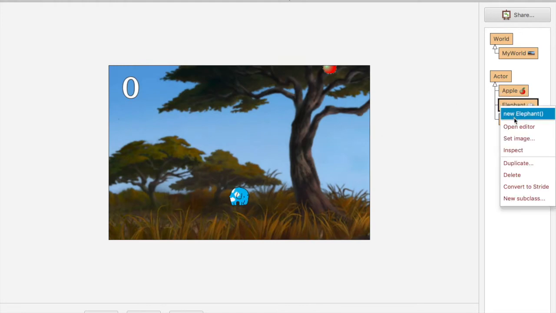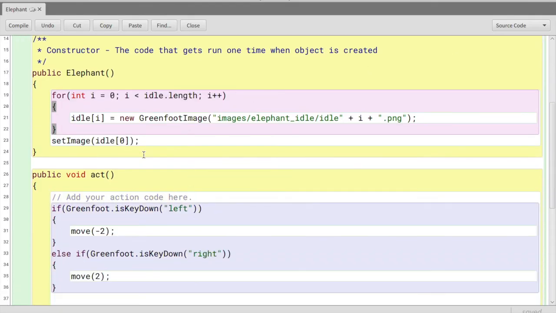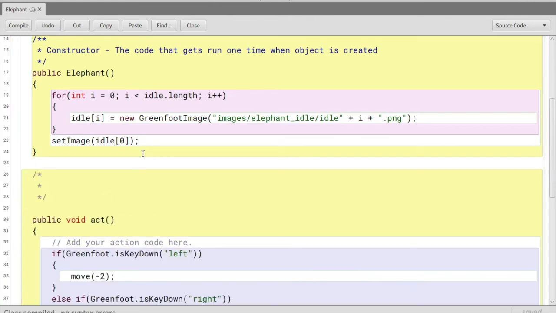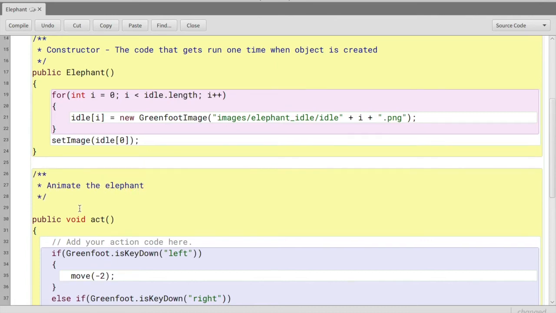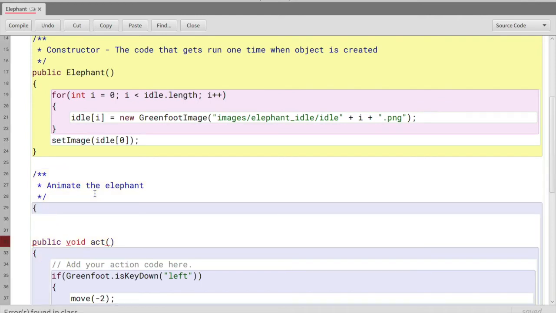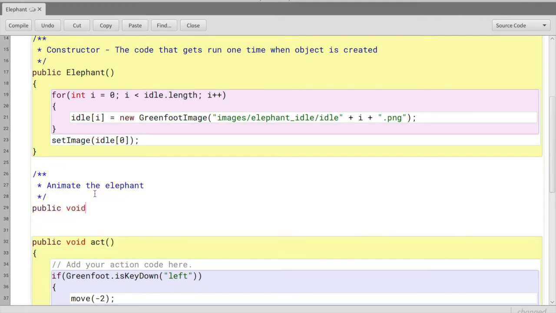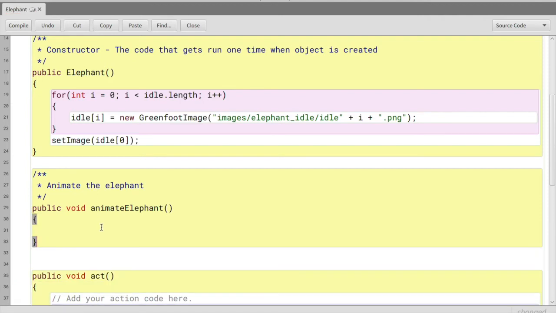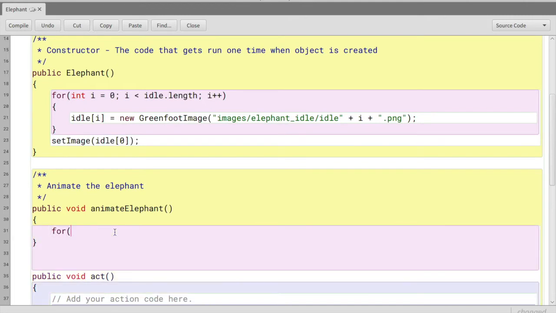So now we take a look. The elephant isn't swinging its trunk yet, but we're going to write some code to do that now. Okay, so next thing we're going to do, since all the images are now loaded, we need some kind of a loop or some kind of way to cycle through all those images. So I'm going to create a new method. We'll call it animate, and the method is used to animate the elephant. So public void animate, maybe animateElephant, and then in here we'll write the code that gets the images looped through.